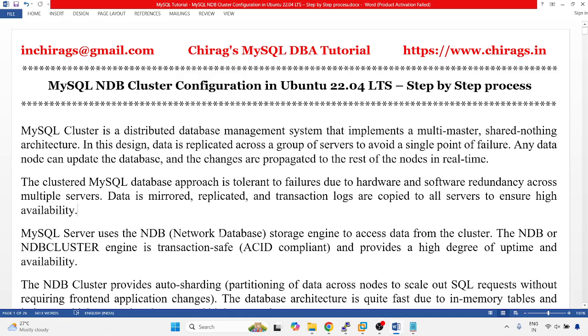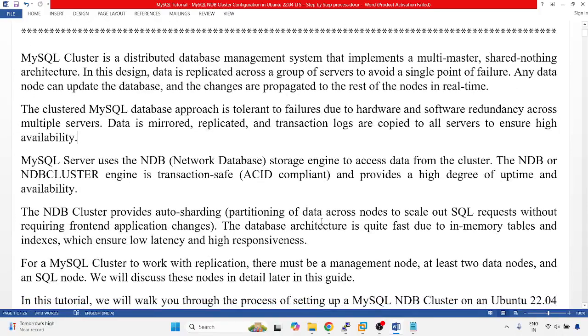This one complies with the ACID properties, which are required for all databases. It partitions data across the nodes to scale out SQL requests without requiring front-end application changes. The architecture is quite fast due to the in-memory tables.